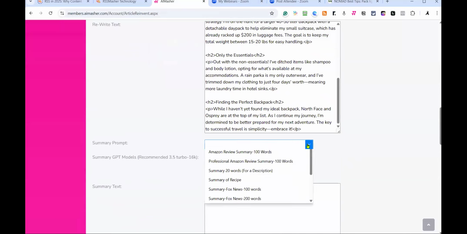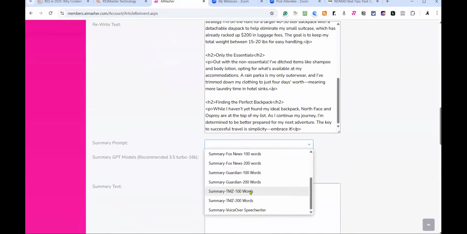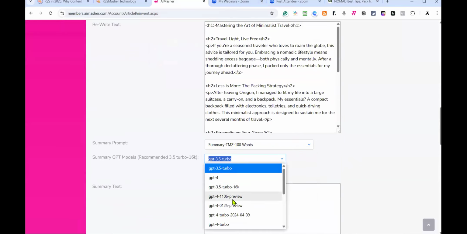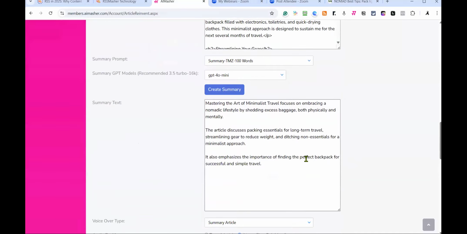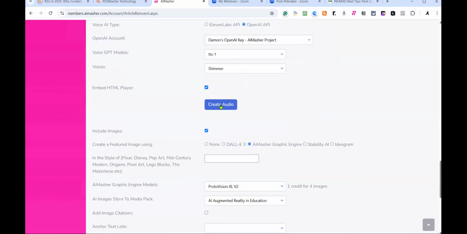That's not too bad. So I would do a Fox News summary. I know we're actually going to do TMZ, 100 words. And let's do 4o Mini, since we may have to check that. Okay, that looks pretty good. Summary above, and I'm going to use OpenAI. Let's do Shimmer. Okay, and create audio.